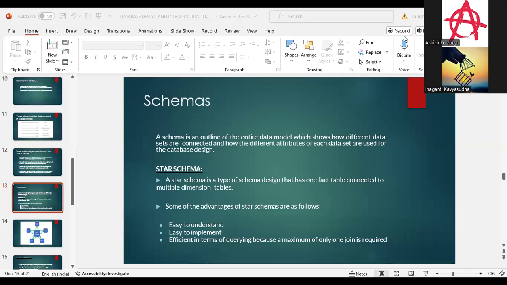Today we will discuss schemas. A schema is an outline of the entire data model, which shows how different data sets are connected and how the different attributes of each data set are used for the database design. Schemas are nothing; they are just the database.